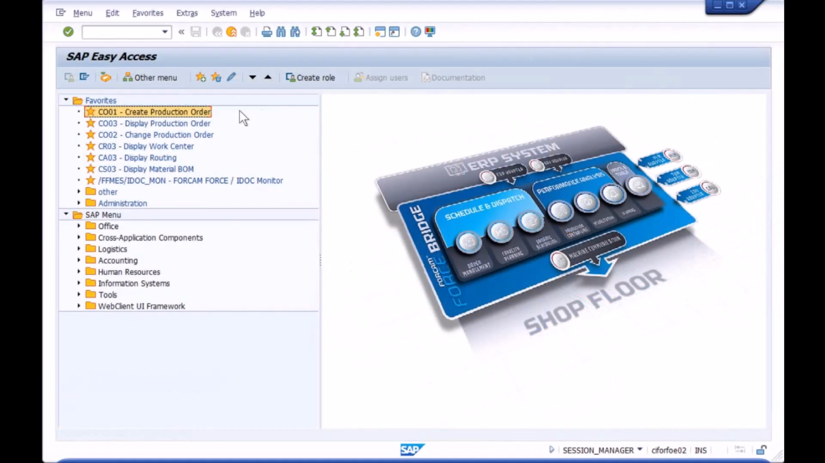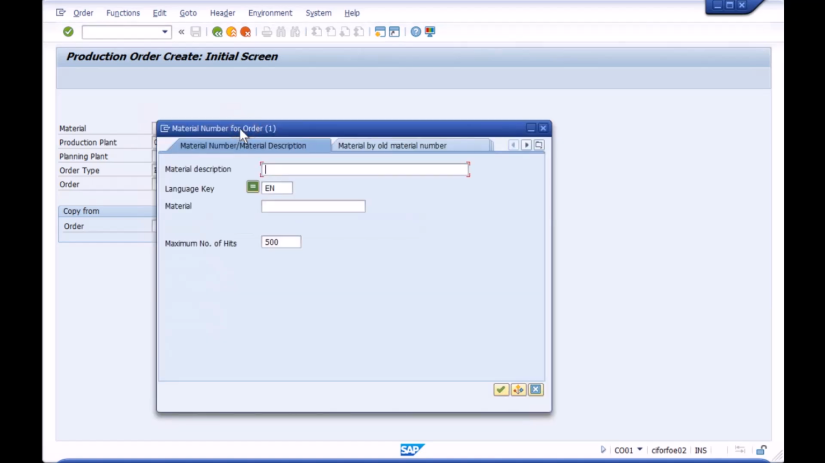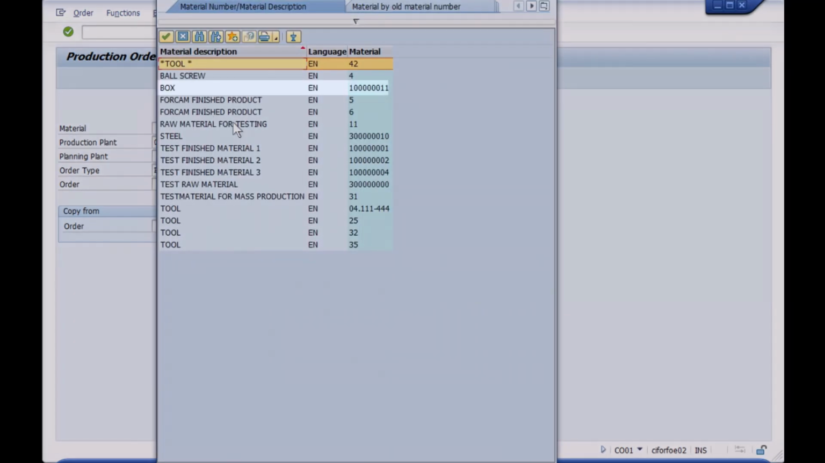So here we are in SAP and we want to create a production order which is executed at the shop floor. We start with creating a production order. First question is about the material. So let's choose a particular material. In this example, we want to create a box.